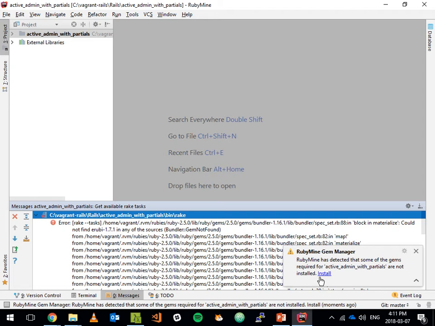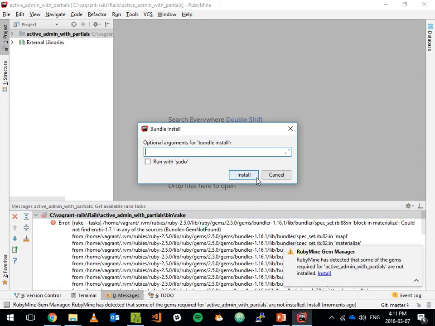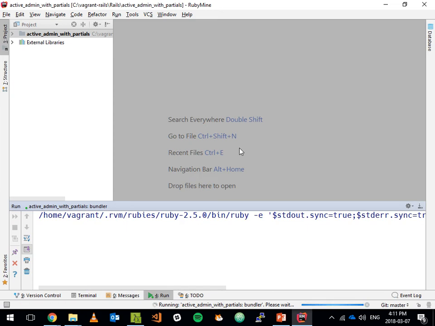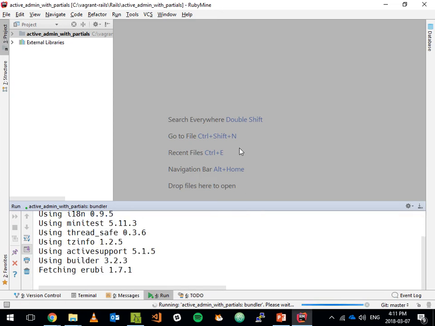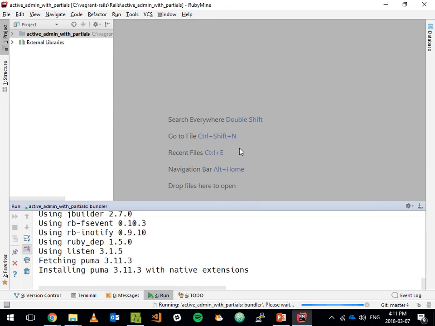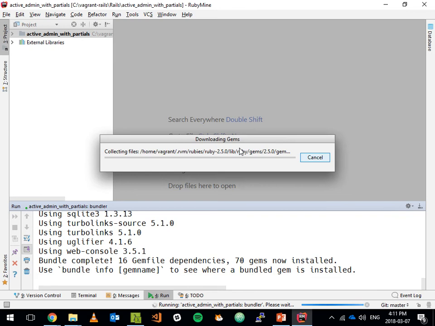So it's just picked up that some of the gems in the gem file need to be loaded, so I'll just click this install. It'll run a bundle install for us. We're going to end up having to do that again in a moment's time anyways, because we're going to need to edit the gem file to add ActiveAdmin as a gem, and we'll be also adding the devise gem, which is the gem that ActiveAdmin relies upon for username and password authentication.